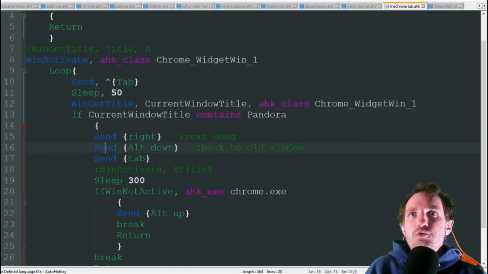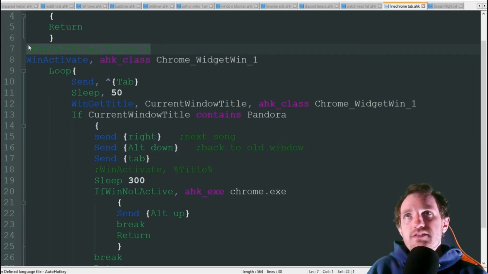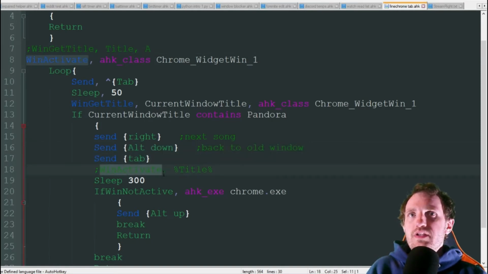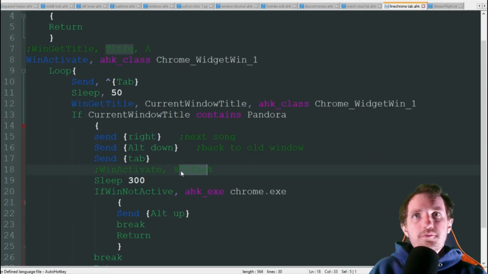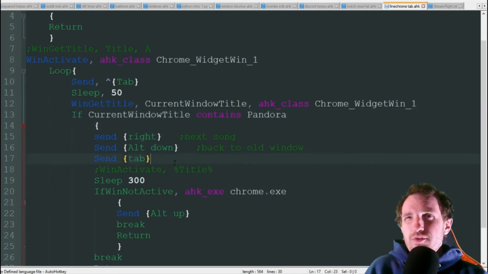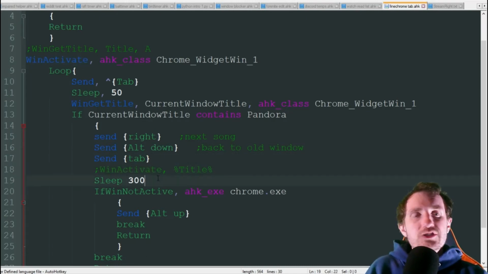So the next thing we're going to do is send Alt down and Tab, and that's just going to take us back to the old window. Now, if you're doing up here, like I showed you the fancy way, where you're getting the title's name, you can actually delete these two lines of code and use this one, WinActivate, and that title that we grabbed up here. This is the way I prefer it, but a lot of people tend to go this way. I don't know, maybe it's just easier for them or something, but I prefer the WinActivate way and WinGetTitle. But to each his own.